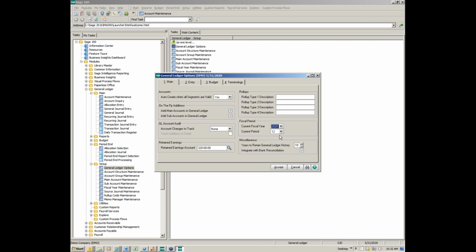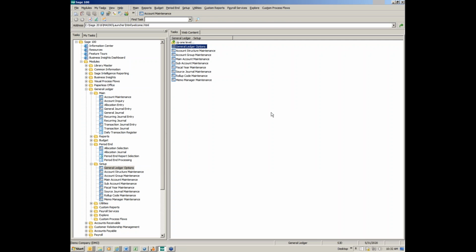I actually have some clients who, to help prevent their staff from posting into the wrong period, even though they may not be ready to close the month, flip it to the next month to try to prevent them from making big boo-boos. But that's optional. Either way, that is how you can reopen a period.